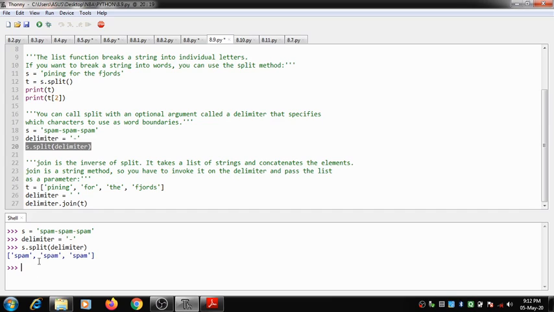Now along with split, join is another method. Join is the inverse of split. It takes a list of strings and concatenates the elements. Join is a string method, so you have to invoke it on the delimiter and pass the list as a parameter.